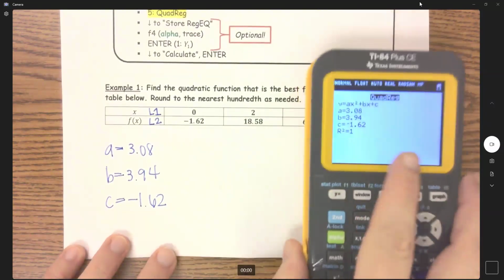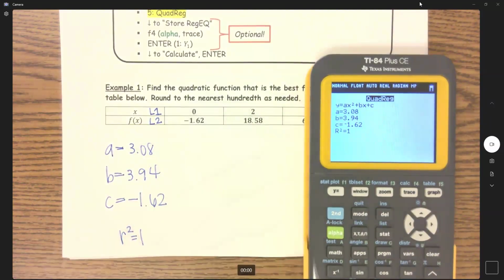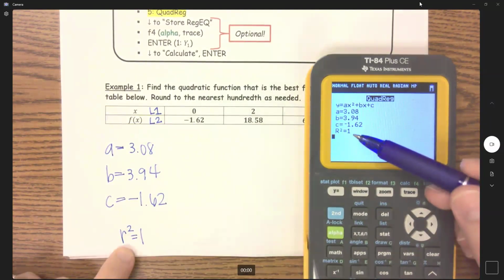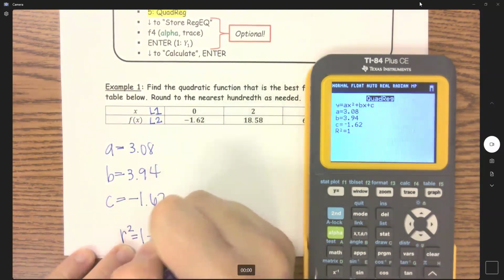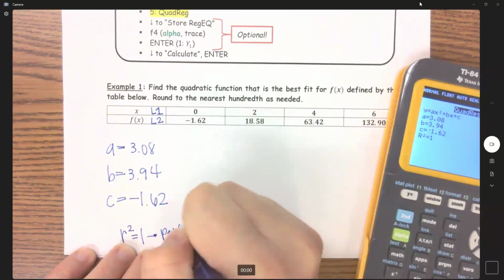I'm also going to go ahead and put this R squared here. We talked about R squared last lesson on regressions. The closer that R or R squared is to 1 or negative 1, the more accurate this is. Because this hits 1 right here, this means that this is a perfect fit.